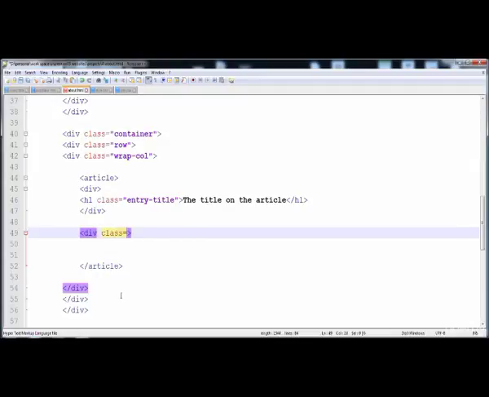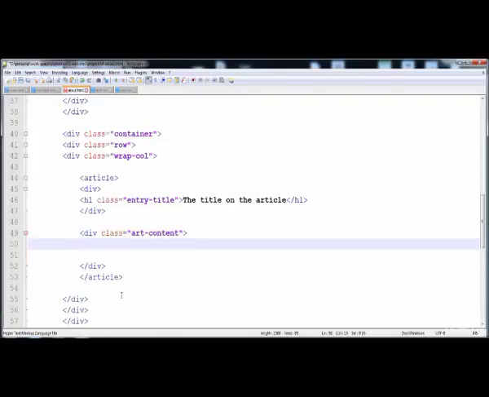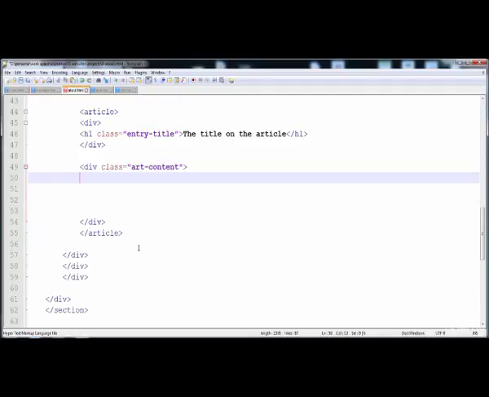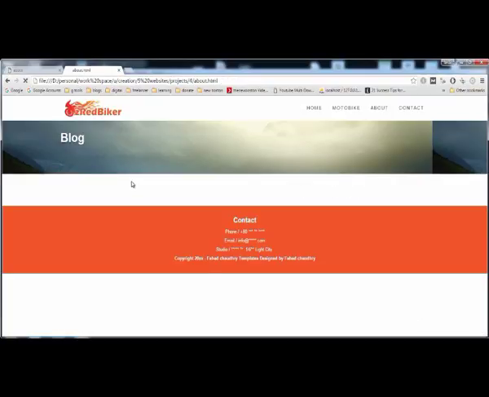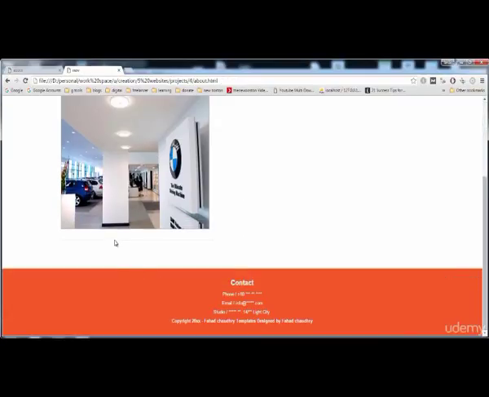Give it the class. Here I'm going to give it art content, and here is its closing tag. First of all I'm going to insert the image: img src equals images/1.jpg. I'm going to reload this page. So here is the image and its title, and we will remove this border and all the things.